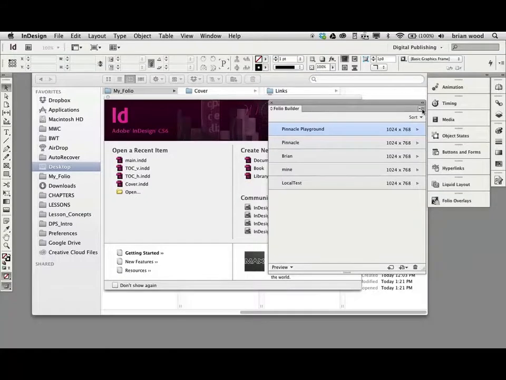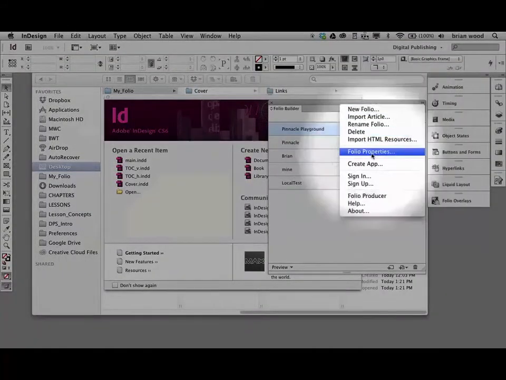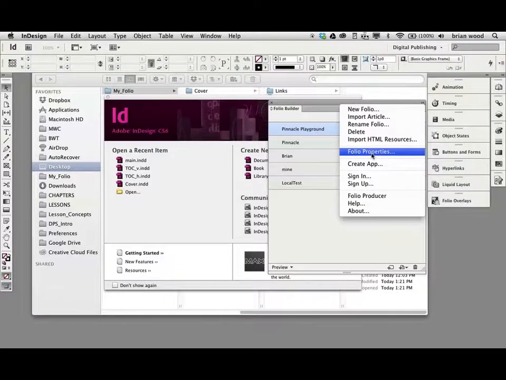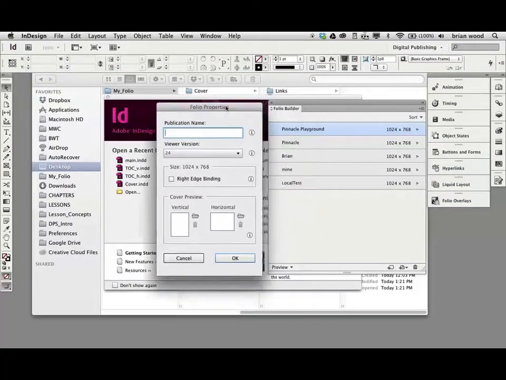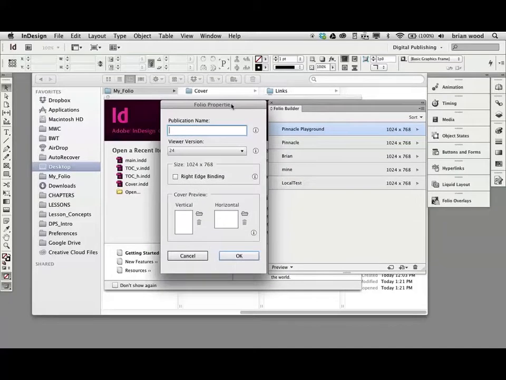Go back to the menu out there, and you'll see that we have folio properties. Choose that. This is what always blows me away. When I first started doing this way back when, I thought when we saw the dialog when we first made the folio that those were all the settings. Well, no. You're going to see here that we actually have another setting we can do right here, plus a repeat of some of the other ones. If you decide later on that you want to bump up to a later version, you can always do it, but you cannot go back.